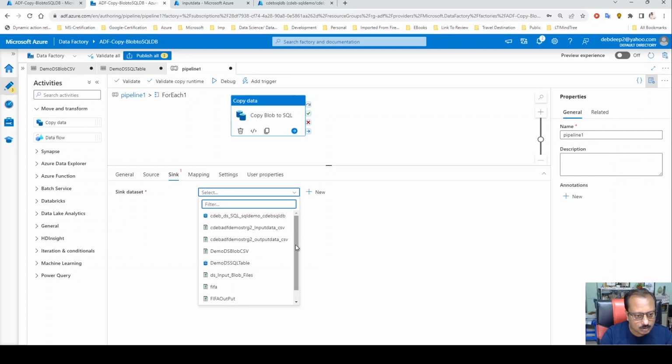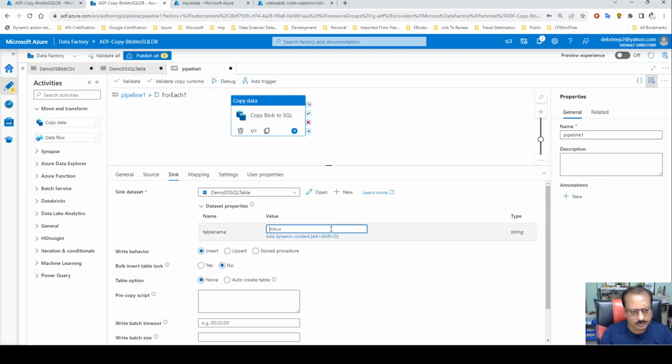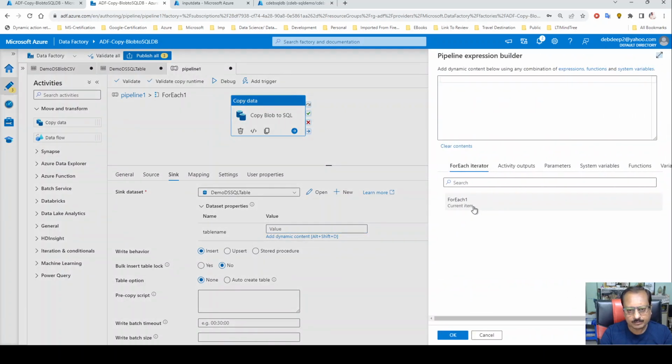Let me pick up my SQL thing from here. This is the SQL dataset we have created. So you know those things, right? Under this destination, or under the sink, if you come over here, this particular table name. Of course, as you remember, the table name cannot be static either. I cannot give any value over here. It should come dynamically. So the same thing, I have to click this dynamic content, and if I click over here again, I am picking this up.